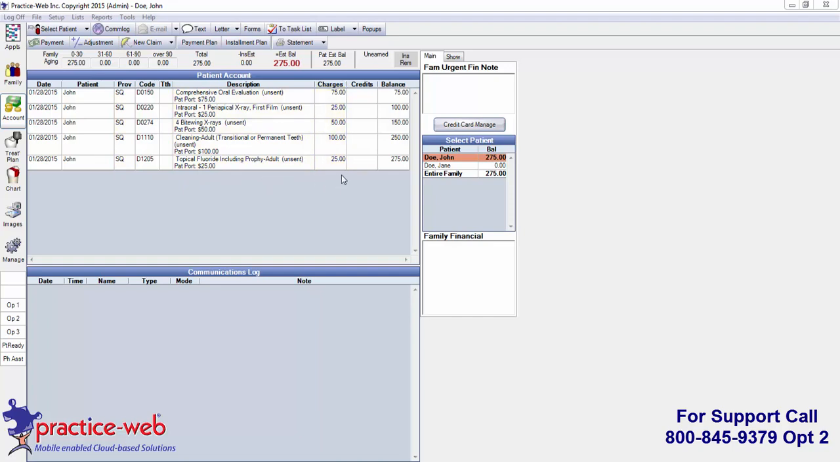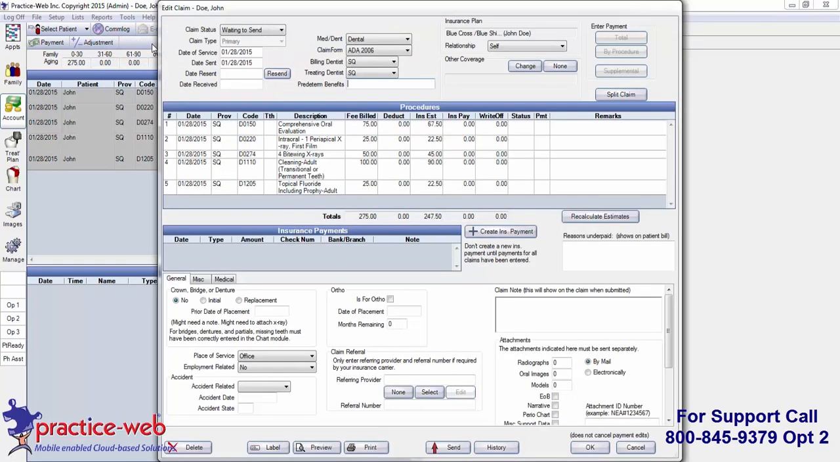If this patient has insurance, you'll see the word unsent at the end of the procedure description. This is a communication tool so that any staff member would be able to see that this patient has had their insurance plan entered and they are ready to bill. To create an insurance claim, simply click on the New Claim button. And if you are sending this claim electronically, click on the Send button at the bottom of the Edit Claim screen.